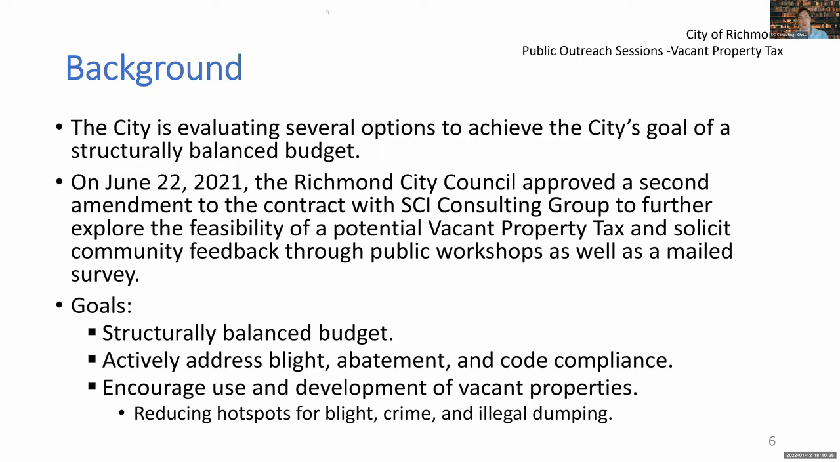The goals for a VPT involve structurally balancing the budget, the general fund, as well as specific proposed funding from the VPT that could potentially impact the city's work to address blight, code compliance, code enforcement, as well as encouraging the use of and the development of vacant properties.